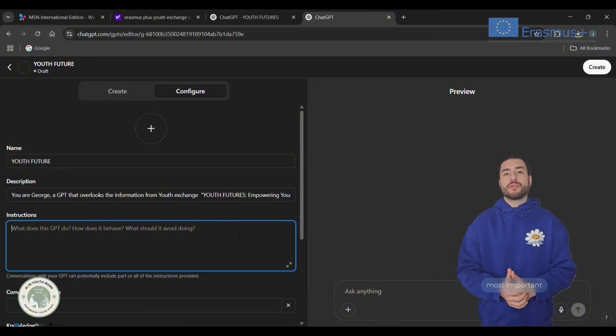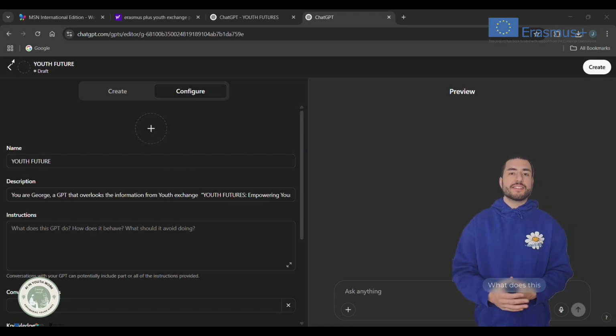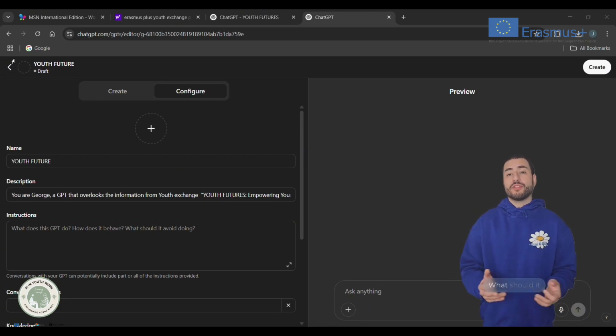Now this is the most important field. The instruction, you should answer the following questions. What does this GPT do? How does it behave? What should it avoid doing? And add all other relevant information.